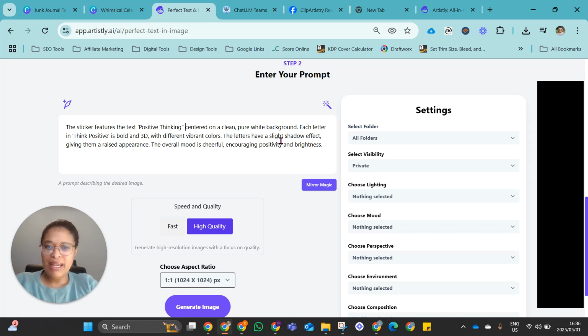Centered on a clean, pure white background. Yeah, so that's stock standard. Each letter in Think Positive is bold. So we want to change this. So this is one way of doing it. What's up with me not being able to spell positive? Okay. Positive thinking is bold and in different vibrant colors.